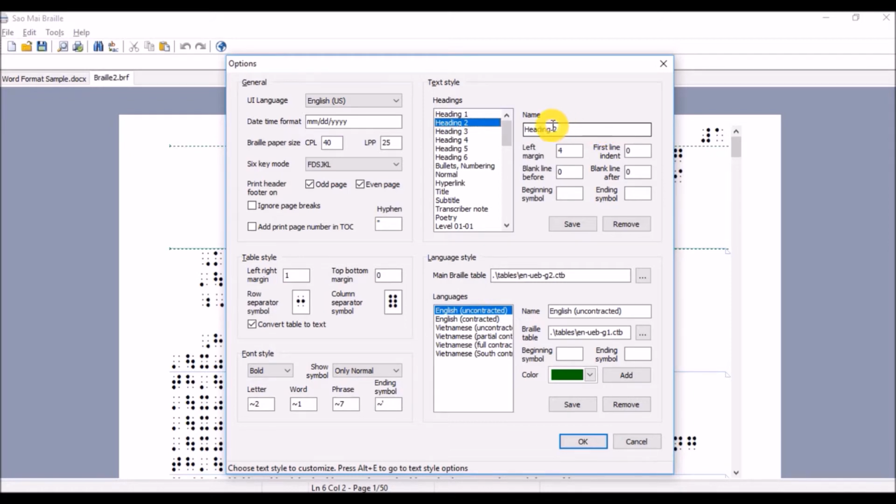To be more specific, Name is a read-only field. You cannot edit this field in this dialog. To change a style name, go to the Format menu, Styles. However, you should be careful when changing built-in style names, because it might cause SMB to misdetect the styles and translate into Braille incorrectly.